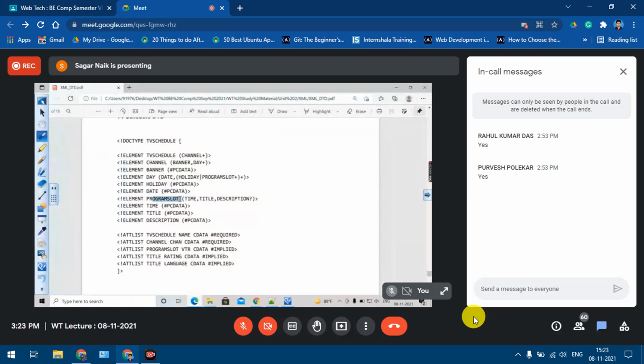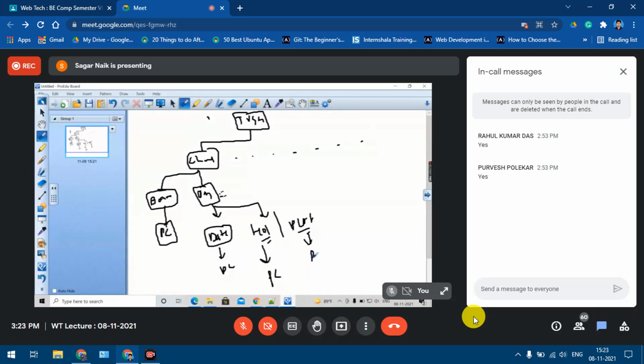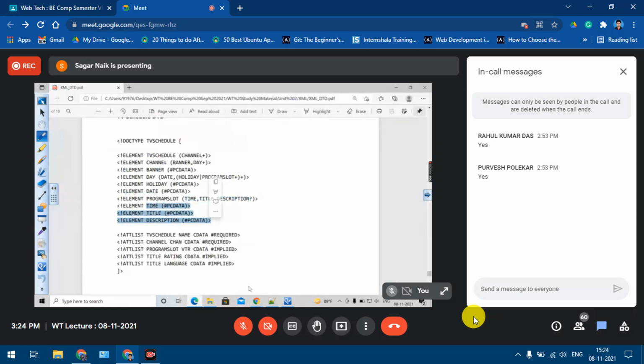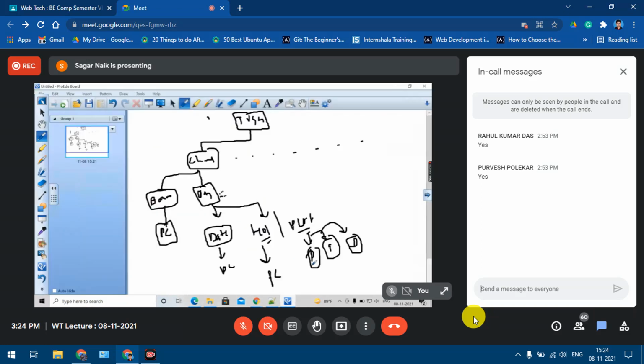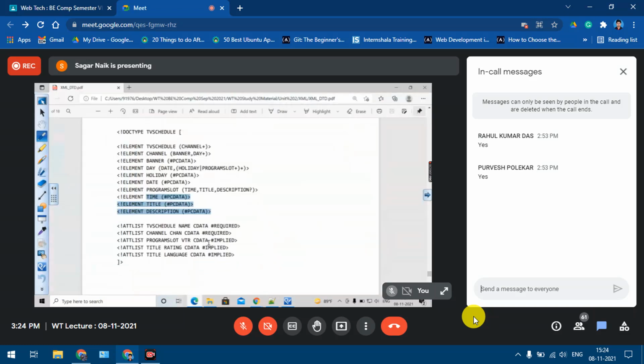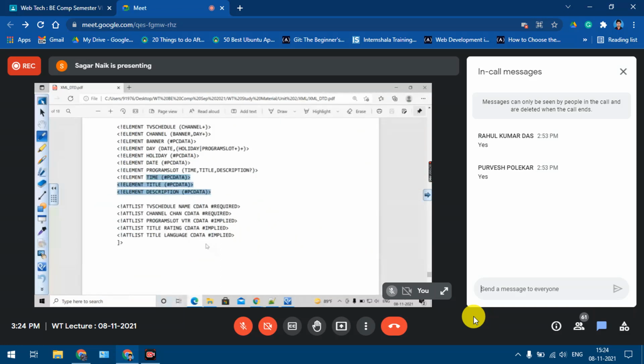Program slot is having three children: time, title and description. Time, title and description are all PCDATA. So once you understand the overall layout of an XML file, then it is not difficult to write a valid XML file.